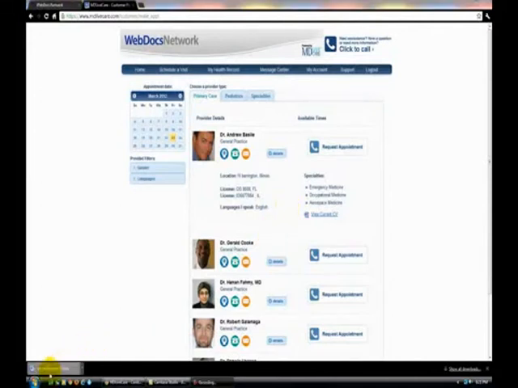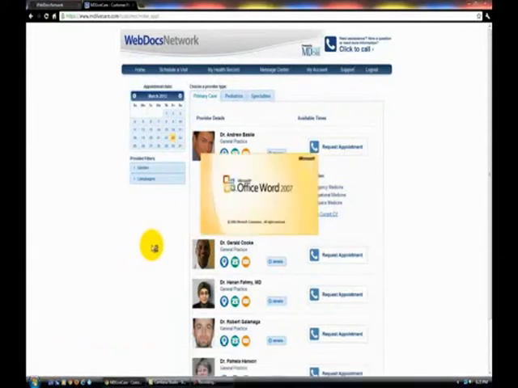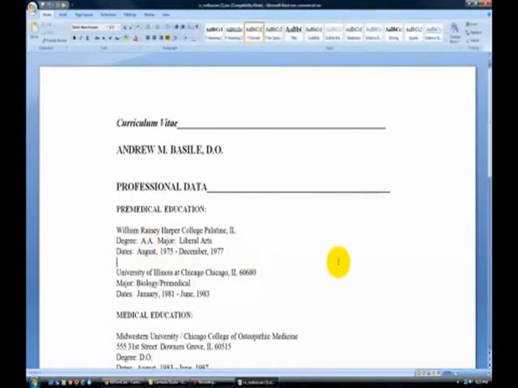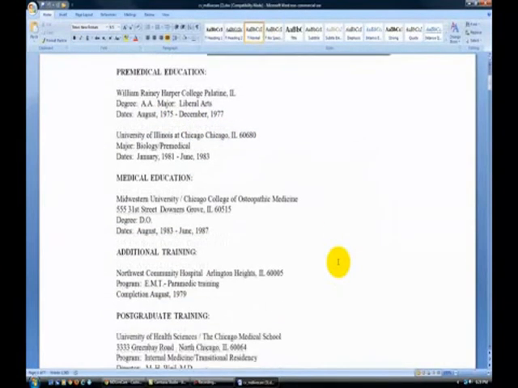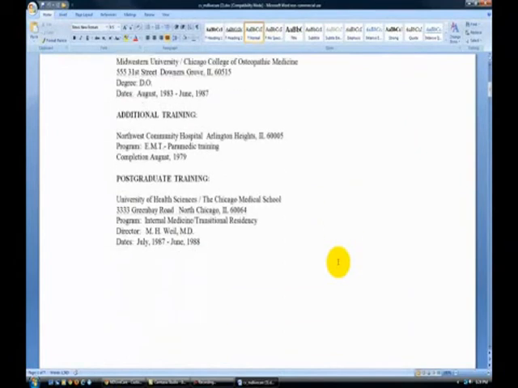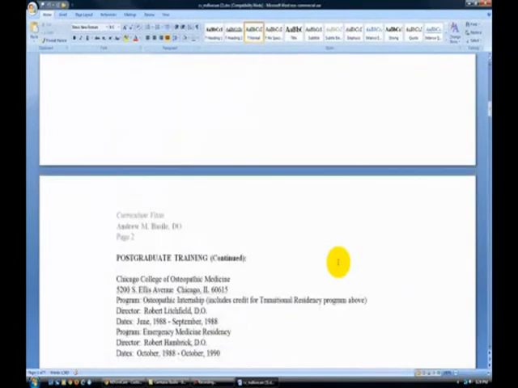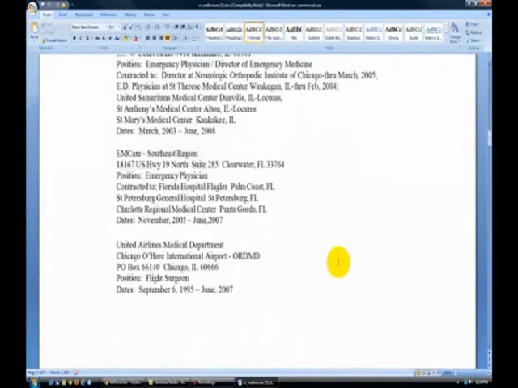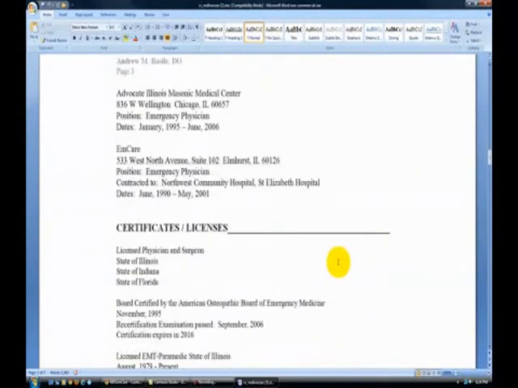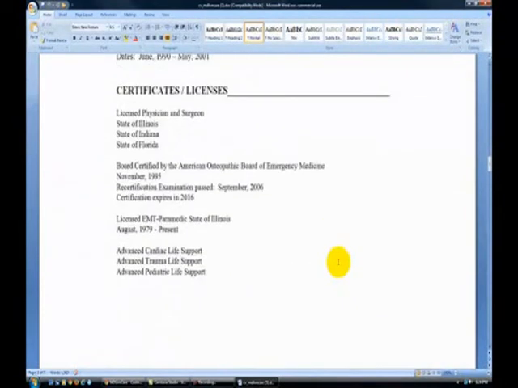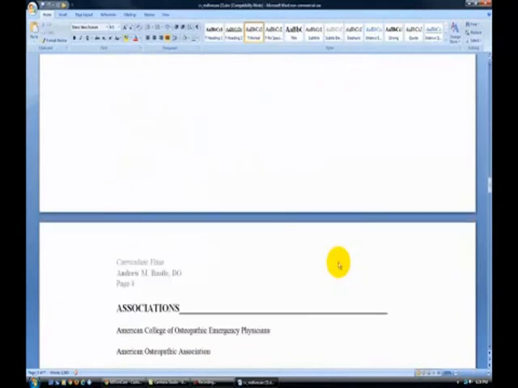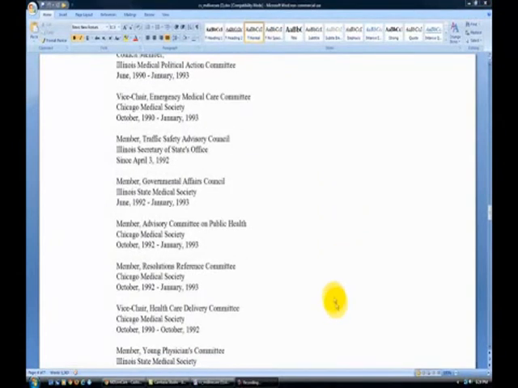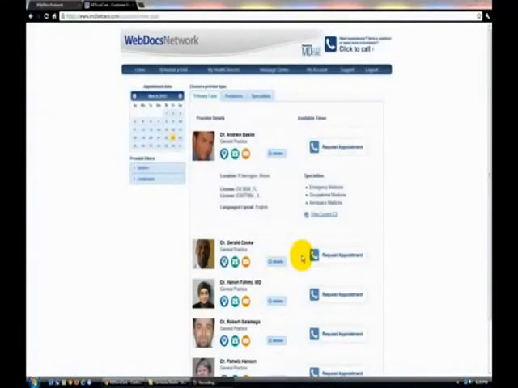So now let's go ahead and open up his CV to see detailed information on his background. What it's going to tell you again is go through the educational background and give you all of his training as well as all of his associations and employment history. So you can actually scroll down and get very detailed information based on a timeline of his qualifications and his certificates. So let me go ahead now and close down this physician CV.